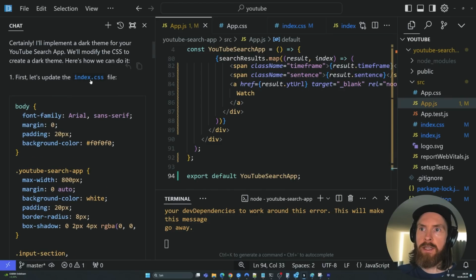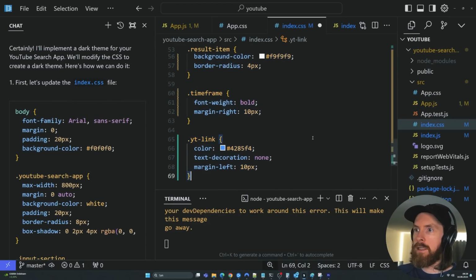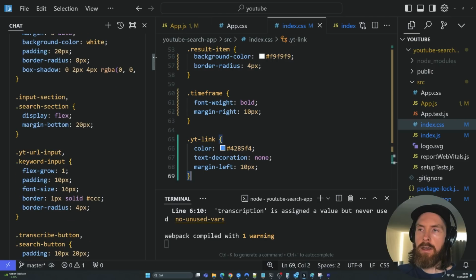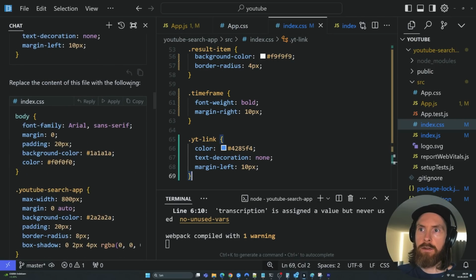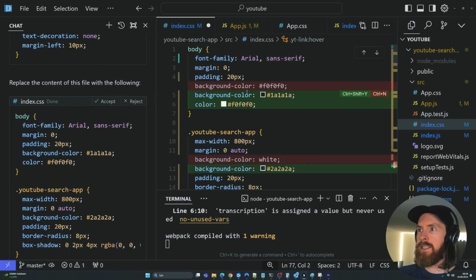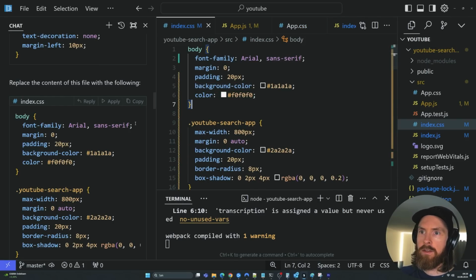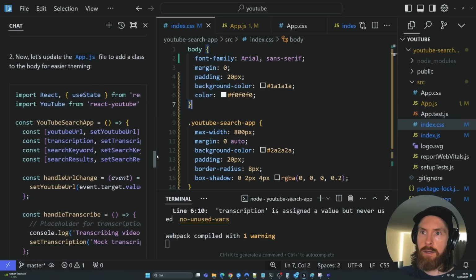Okay, so update the index.css, so we can copy that. Index.css, let's copy that. Okay. And the next step is to replace the content of this file. Here we can see we have something called apply here. So you can see these are the changes that are going to be made, so we can accept this. Okay, great, that worked.